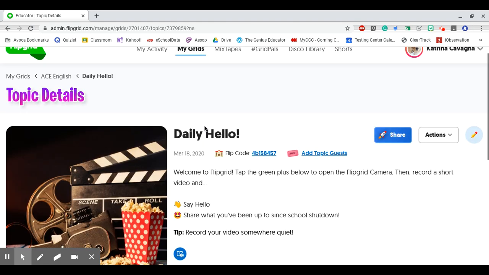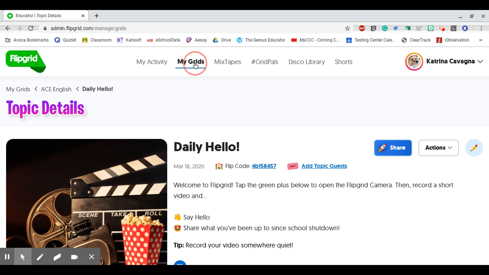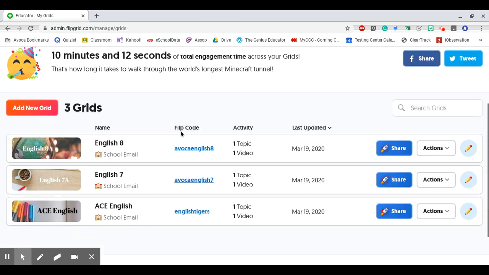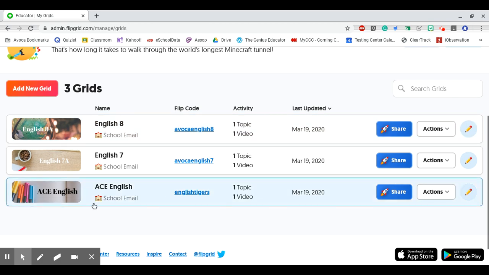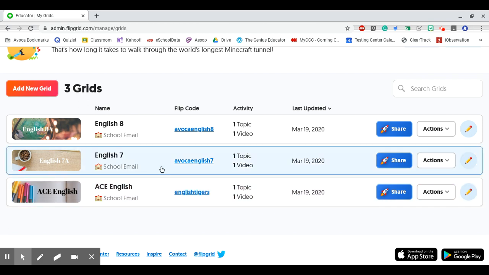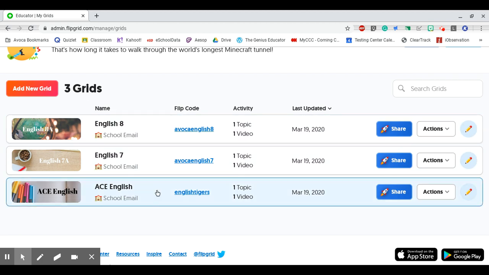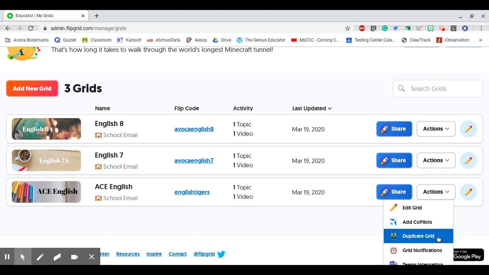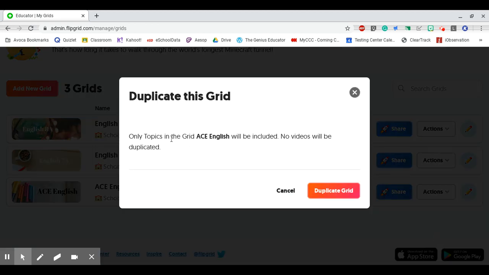I really want to show you guys, if you have multiple classes, you don't have to go through all this work a million times. So I created ACE English. What I did was I duplicated this class, this grid, and created the other grids. So go to your original once you create it, then go over here to Actions, and you're going to duplicate grid. And it's going to pop up and tell me that only topics in the grid are going to be included. They're not going to push my videos over. So I would duplicate that.